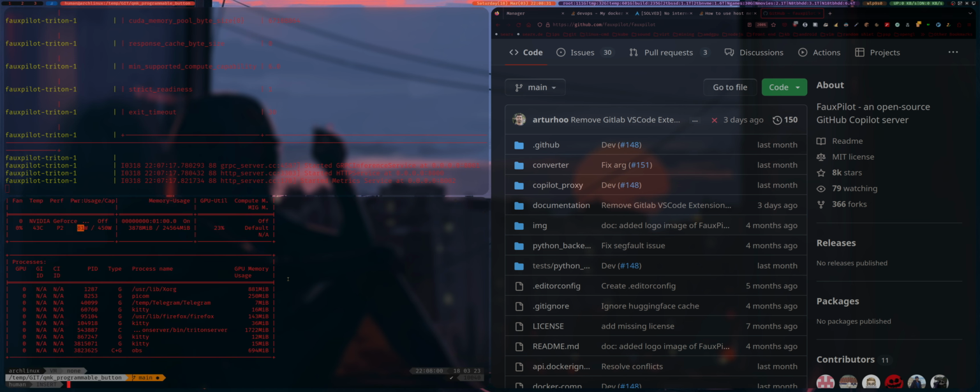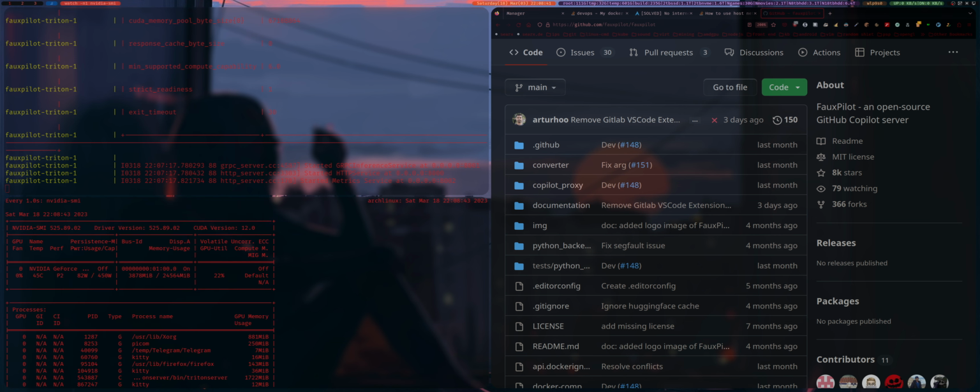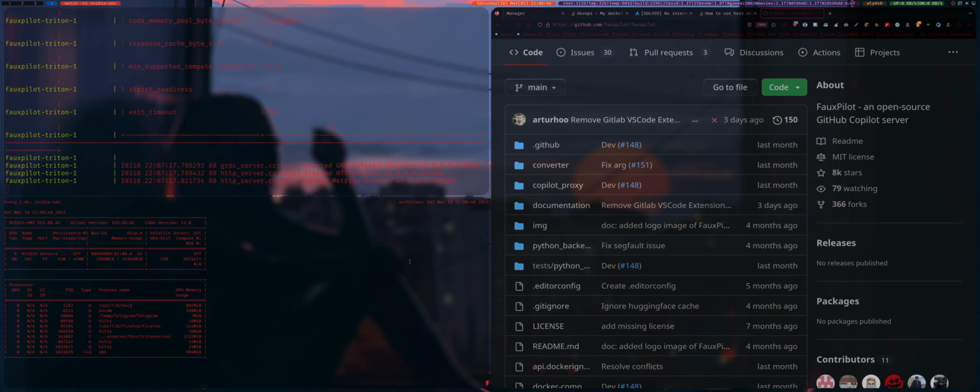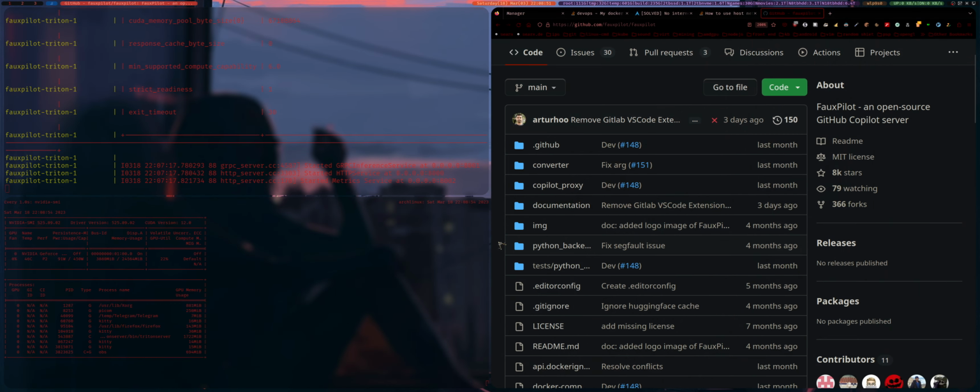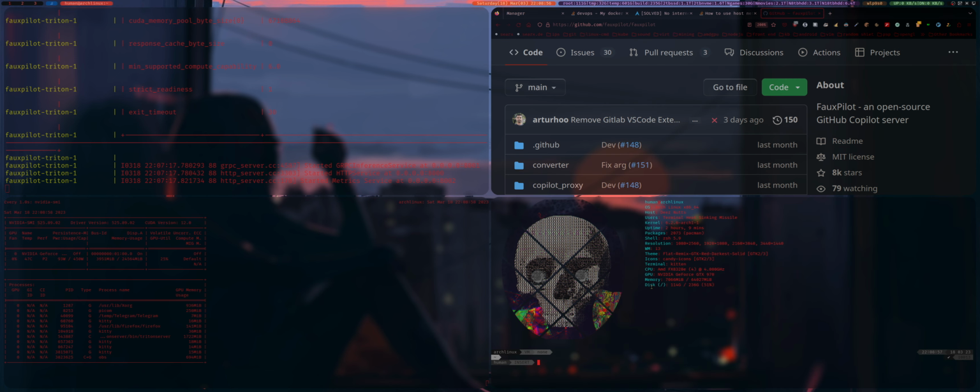Since we don't really need this, we can do watch nvidia-smi and just keep it running. I'll make it a little bit smaller. All right, so now that we have this running here, we're keeping an eye on our GPU. Let's head over to the next section.